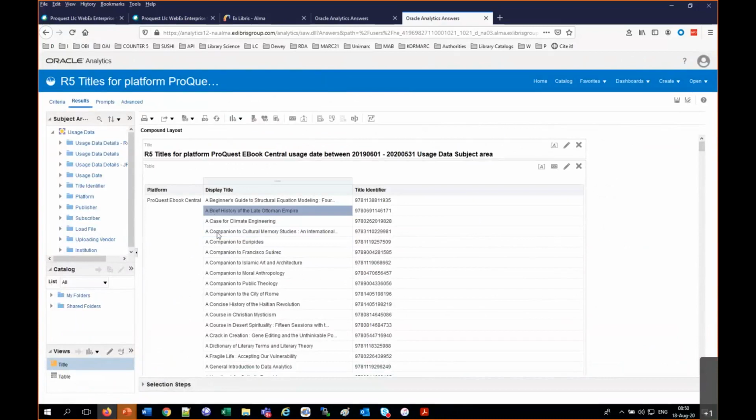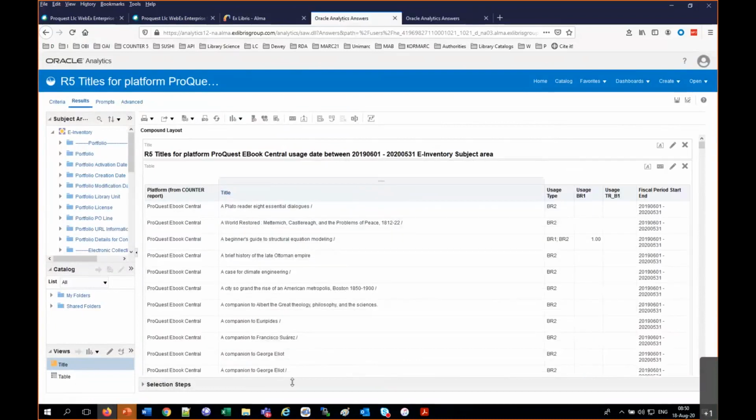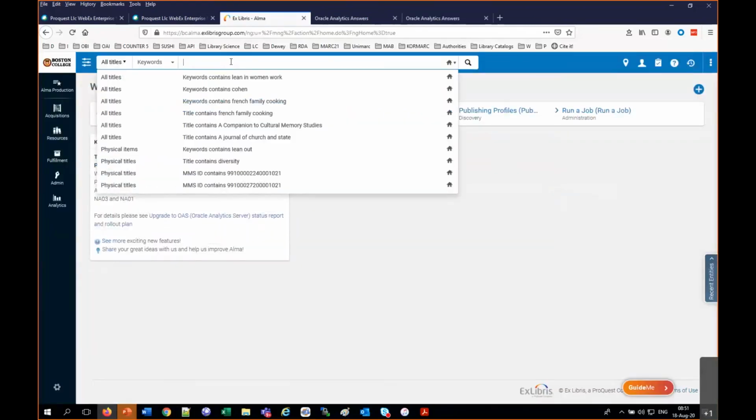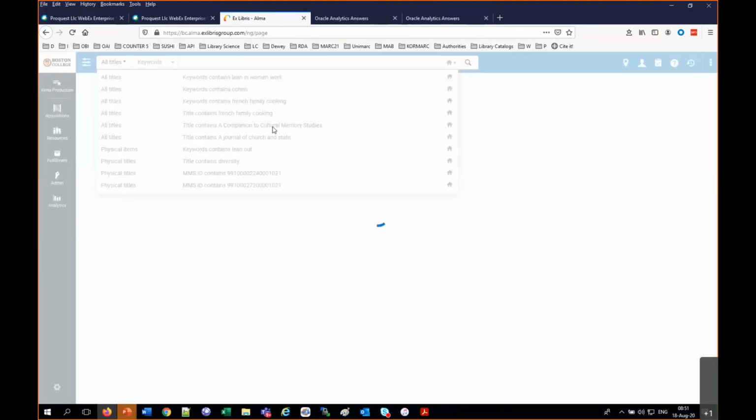We've got these three. A companion to cultural memory, if I come here in the e-inventory subject area, I don't have a companion to cultural memory. I have a brief history of the late Ottoman Empire, a case for climate engineering, which are also in the usage data, but here in the e-inventory, I do not have a companion to cultural memory studies. And the reason I don't have it is because in the institution, that title does not exist. The title is an accounting report, so therefore, it doesn't exist.